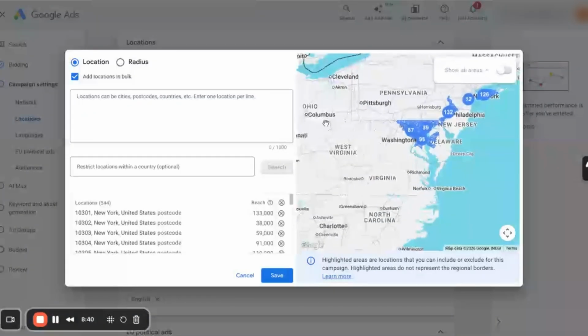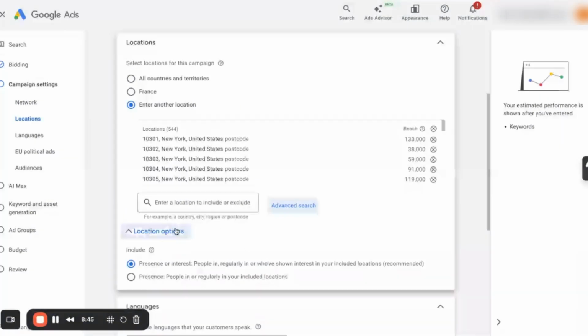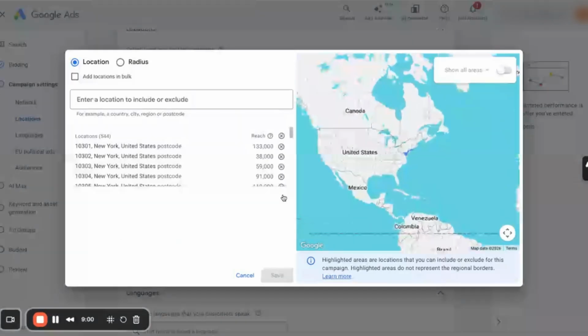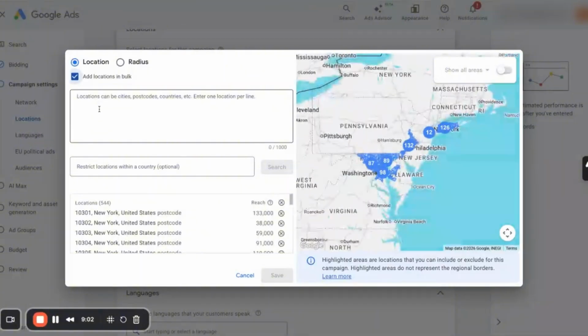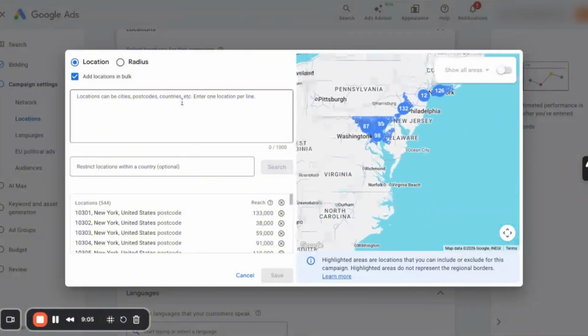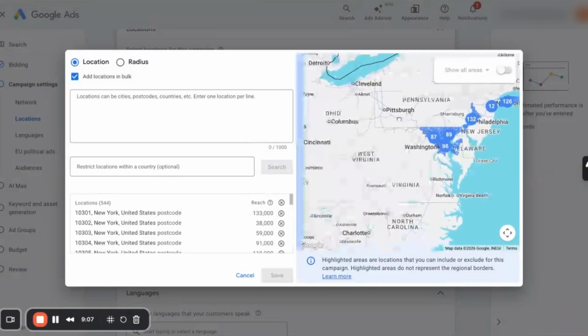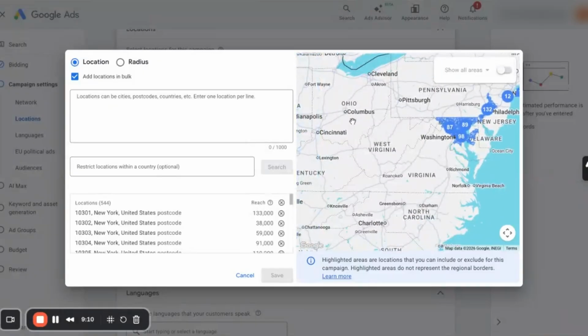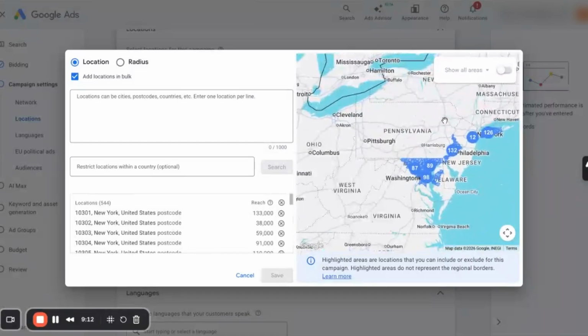If you want to go even further, what you can do is, of course, you save. Click on the presence option here only, so that you are saying to Google, okay, I just want people that are in or regularly in my included location. And then what you can do also is refine your location even further by excluding the states in which you have no targeting at all. So especially the states that are near the zip list you are going to target.